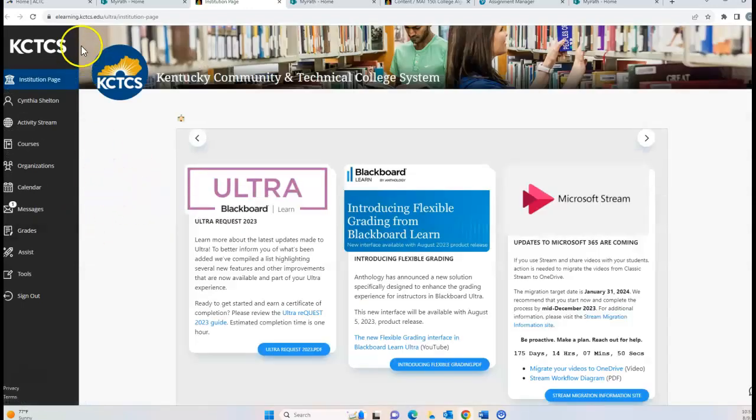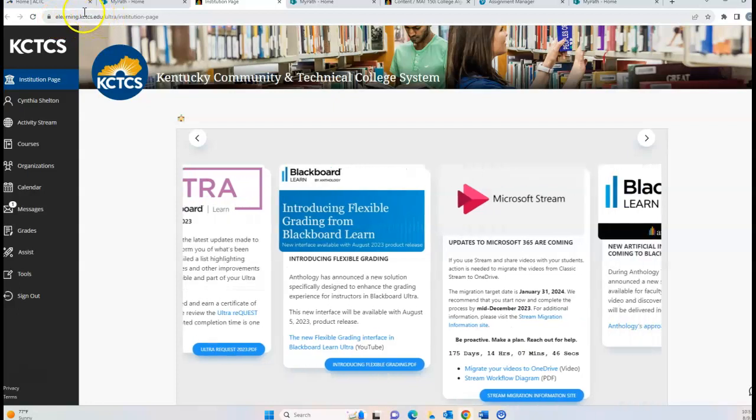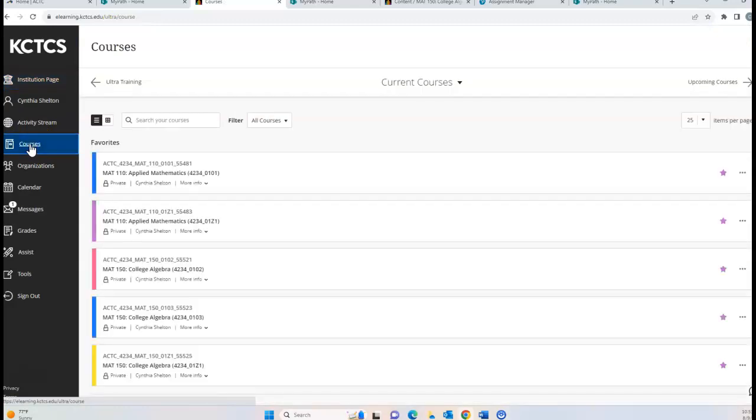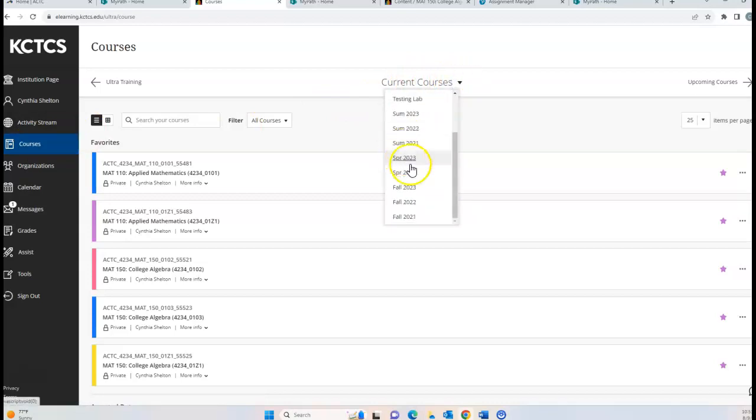The other way to get here is you could go directly to elearning.kctcs.edu. That's the direct link to Blackboard. Okay, and then you should be able to find all the courses in which you're enrolled here. So if you don't see them, go to this drop down and find Fall 2023.